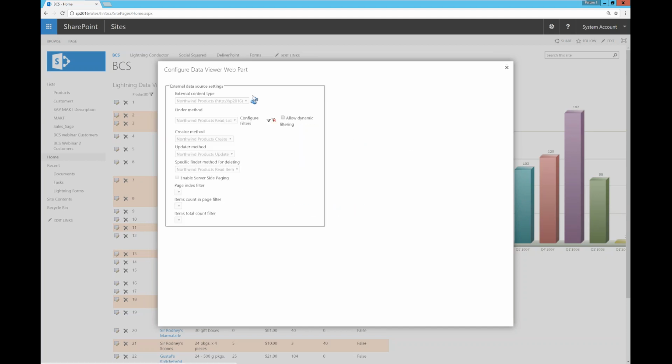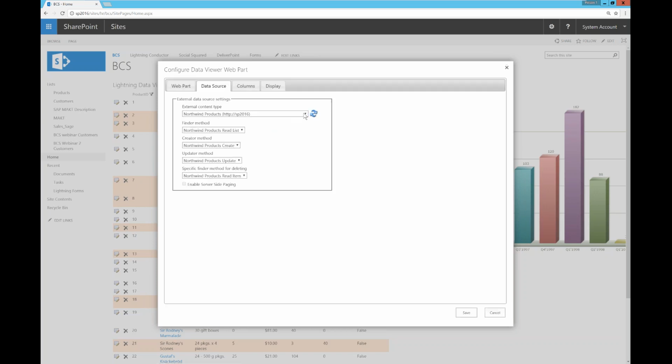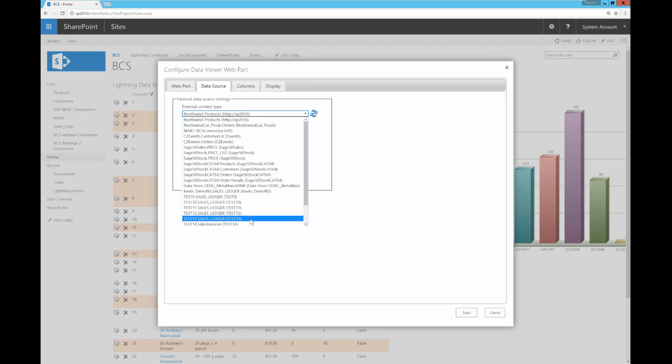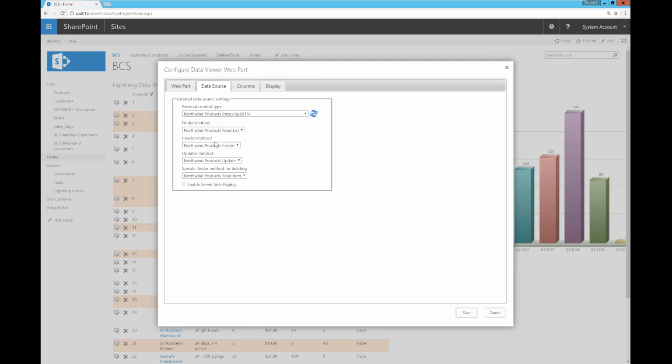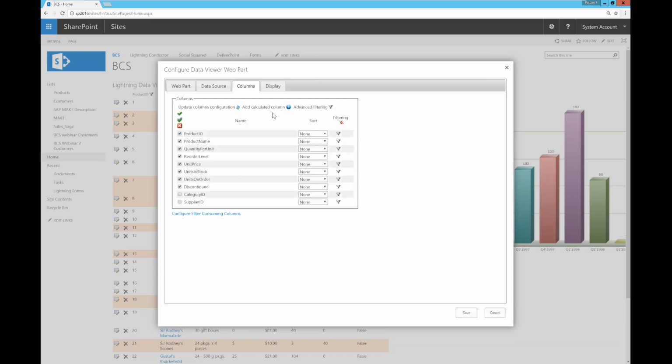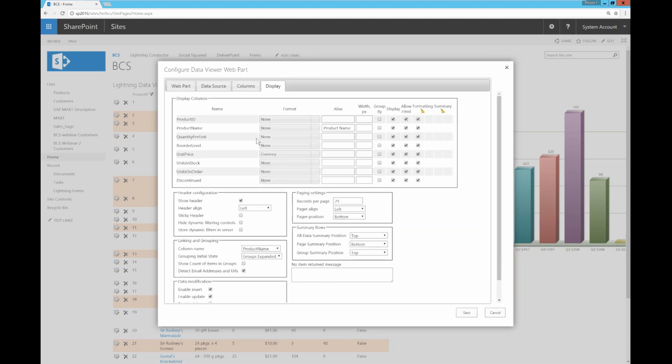We go to the data source tab, and let's just refresh that. You can see that it's got a drop-down list of all those external content types. It's mapping the read, create, update, delete methods. And if we go across to columns, we simply get to see or select which columns we want to display. You can set filters, you can add calculated columns to this as well, so additional columns, and also on the display tab is where we get to do things like conditional formatting and data formatting.